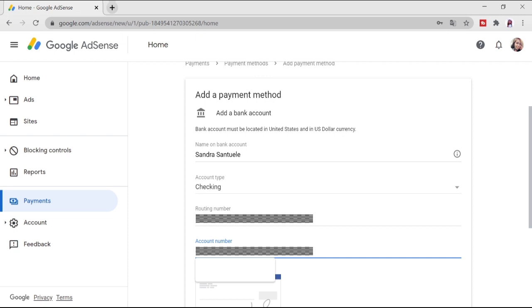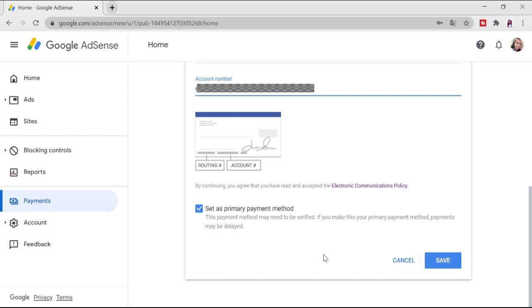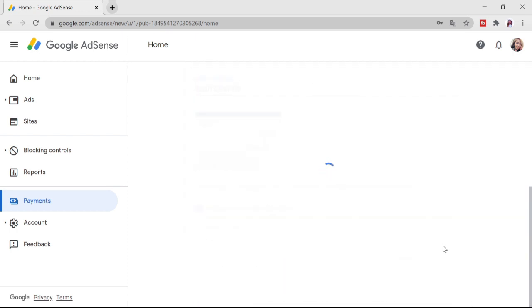Verify the information you entered carefully so as not to make mistakes. Check Set as primary payment method. And then click Save.